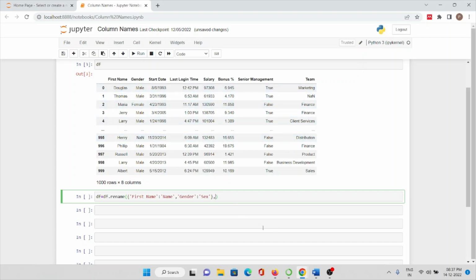Okay, so here we'll give it as axis is equal to 1. Axis is equal to 1 means 1 refers to the column. If you give it as 0, it refers to rows. Okay, so here I am giving it as 1, so that we are changing the names with respect to the column names. Okay, so what I am doing is I am changing the first name as name and I am changing gender as sex. Okay, so now we'll try to run this particular cell.